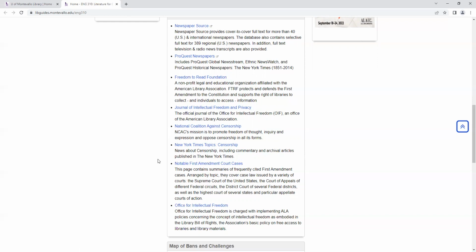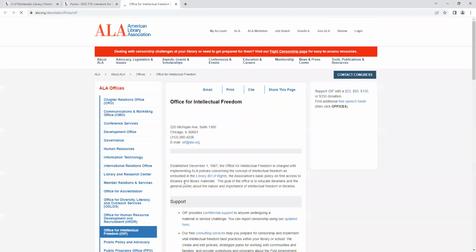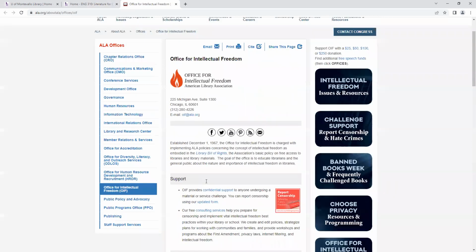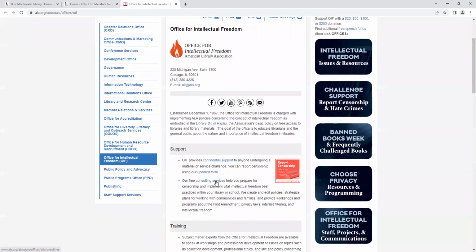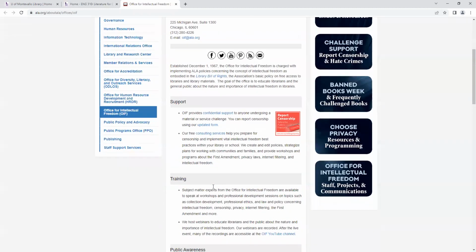And then here are articles from the New York Times having to do with censorship, including archival articles and commentary, so some older stuff you can find there. The ALA's Office for Intellectual Freedom is their division that specifically deals with free speech and anti-censorship and all of that. And they have some links on here somewhere.